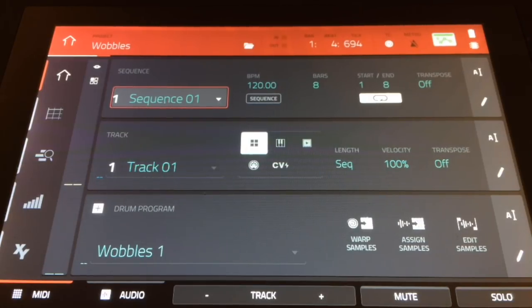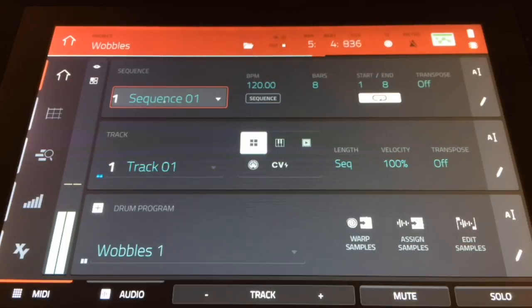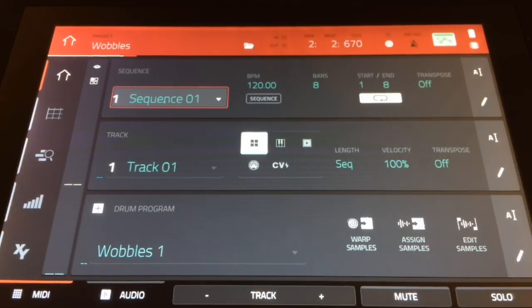I'm going to play my sequence back so you can hear what I've achieved. Here we go. Wobbly. So how have I got this set up?